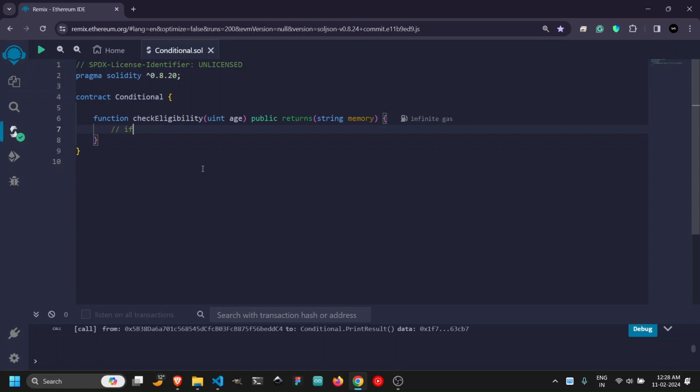Generally, if your age is 18 plus, you can drive the car. And if your age is below 18, you cannot drive the car. Very simple.